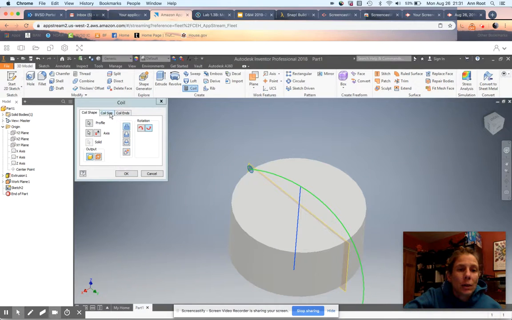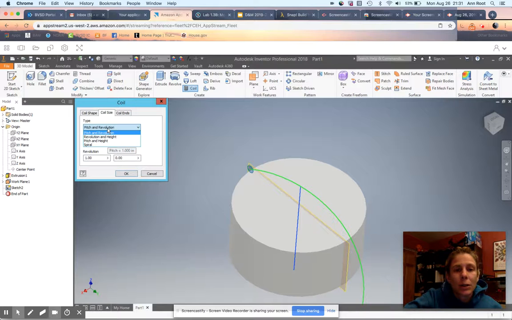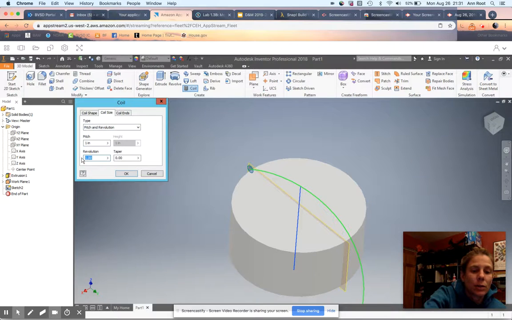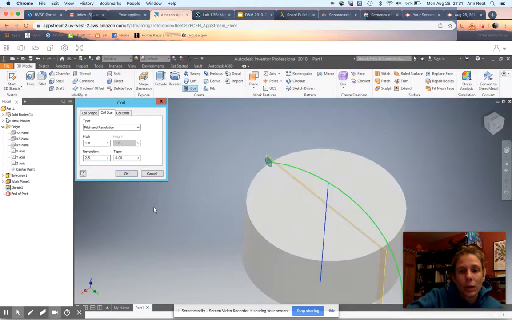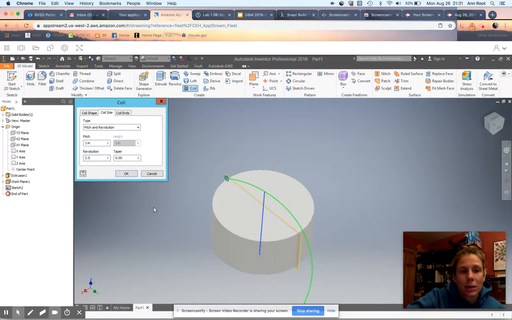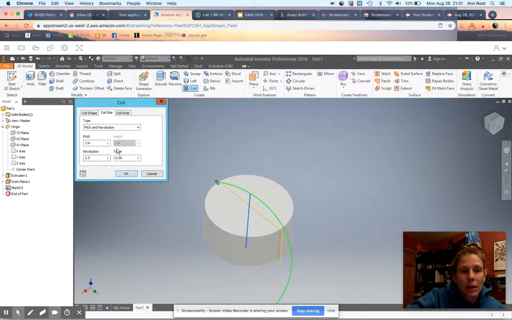You're going to need to come over to coil size and figure out what you're going to do. You've got pitch and revolution, how steep it is, how many times you want to go around. So maybe my revolution will be 2.5, and you can see that adjust as I put that in there. And maybe my pitch, I don't know if I'm going to like pitch. Then I'll go with revolution and height.